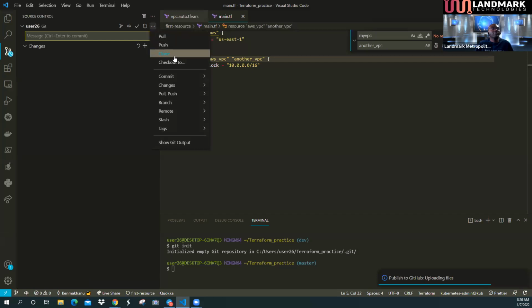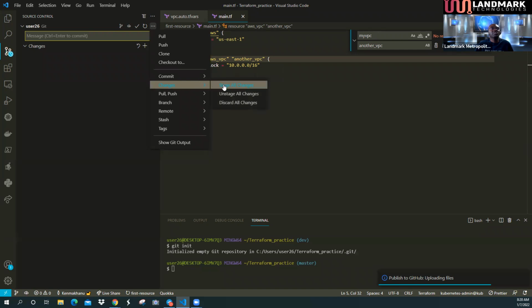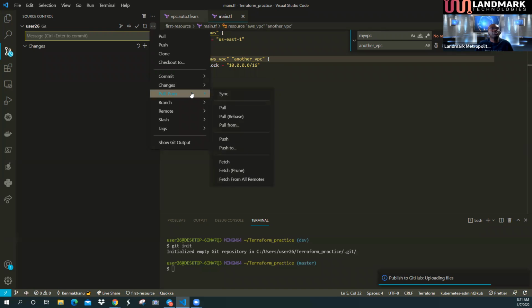So you can clone a repository, you can check out to a branch. Once you create, you can commit. Committing means you can write a commit message. You can commit staged, you can commit all, and do the last commit. So basically all the Git commands, instead of running them on the terminal, you can actually do here. You can look at changes, stage all changes, and discard changes. You can push and pull. So you can do all that from here.